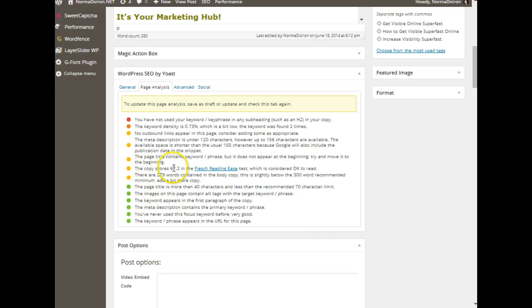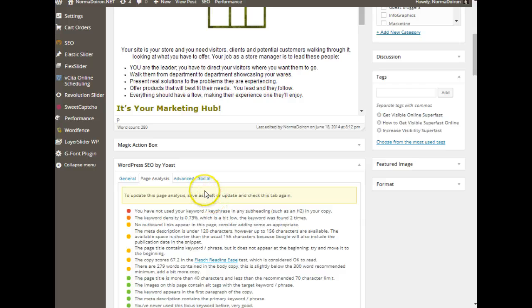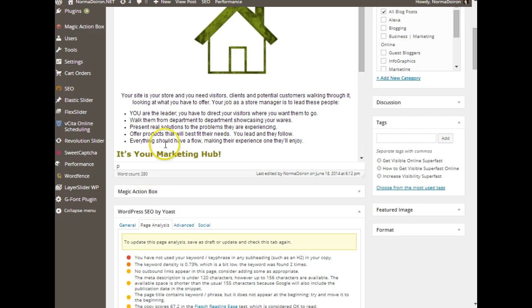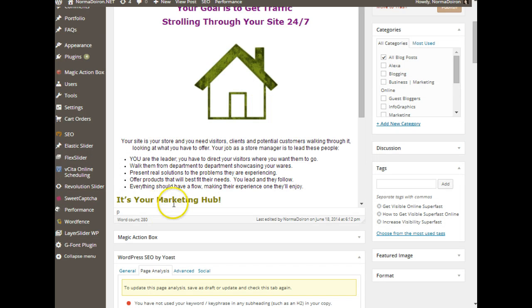The copy score is 67.2, which is considered okay. There are 279 words contained in this copy, and it's slightly below the 300 word recommended minimum. Now, under here you can see what the word count is for your post, and today it's just 280, which is very, very low. SEO demands at least 300, but I recommend that you go for at least 800 plus characters in your post.